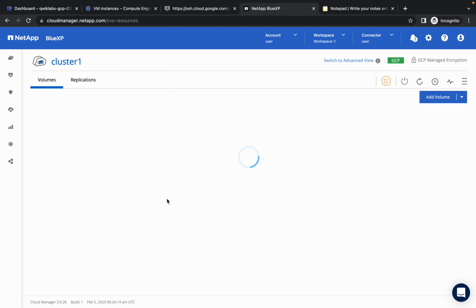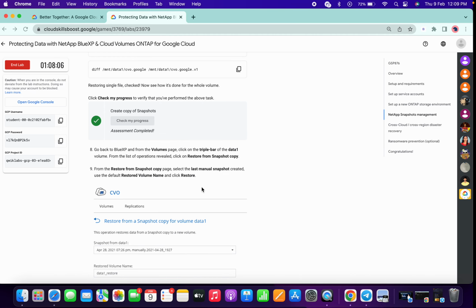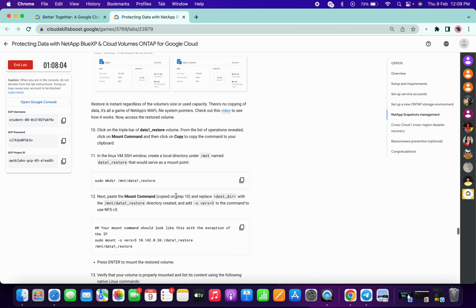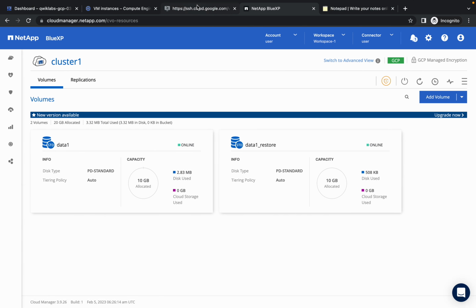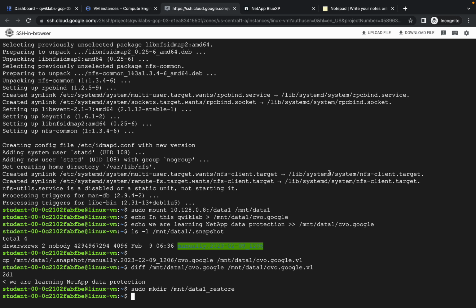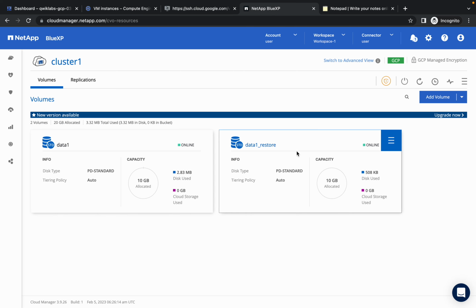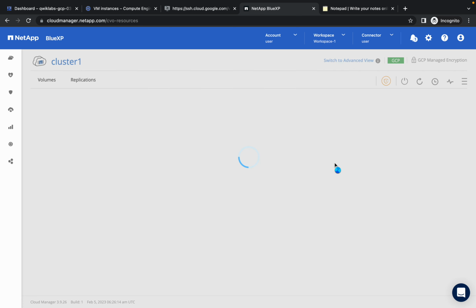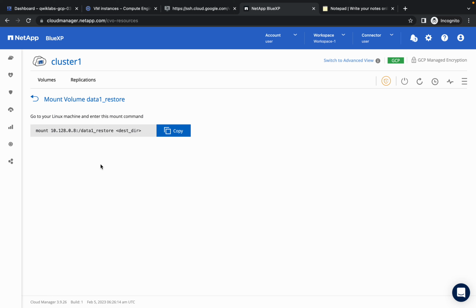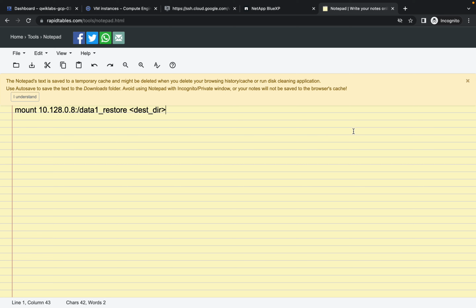It will take a couple of seconds and it will be done. Okay, so that's what we have done over here, all the things. Now just do one thing. First of all, copy this command and come over here and run. Now come over here, and here you can see data 1 restore. So now click on this hamburger icon, then click on this mount icon. Okay, and just copy this, copy that, come over here and make the changes like this.